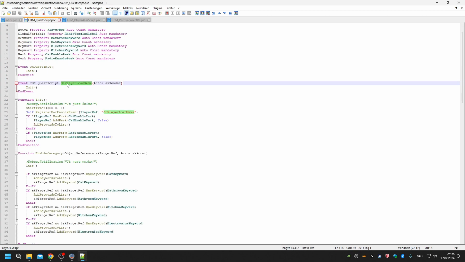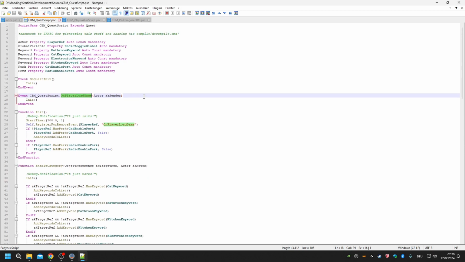The quest remote register of OnPlayerLoadGame can potentially fail if you mess it up, if you don't do it right, okay? Because what's happening here is when the quest inits, when the quest starts, and I already addressed that in the last video, this can happen one time only.